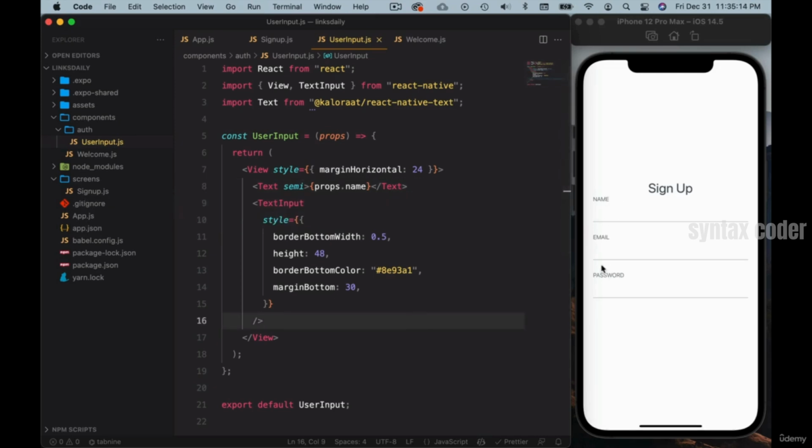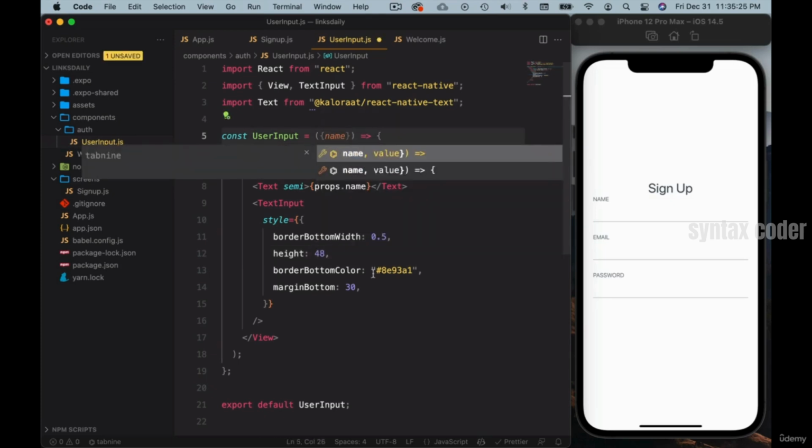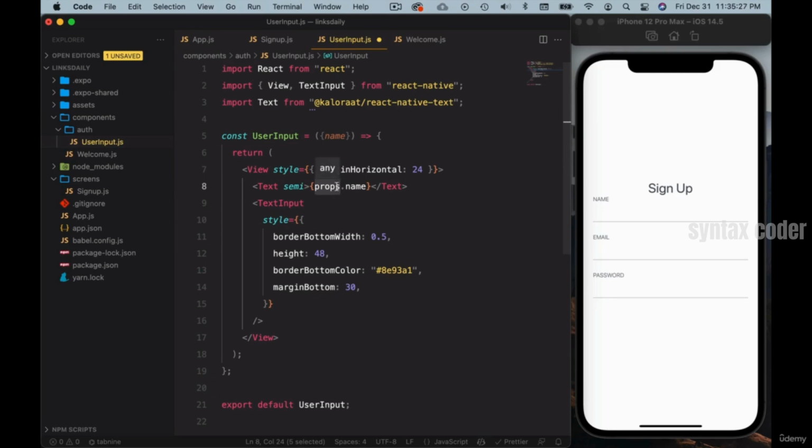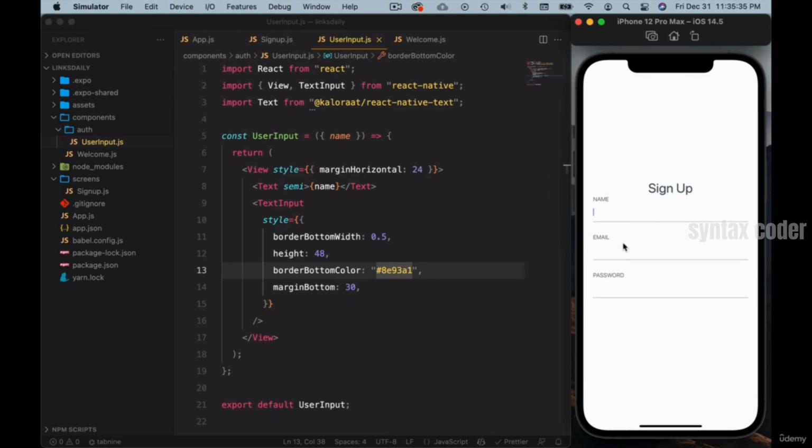Now you can see name, email, and password. Beautiful. Now instead of accessing the properties like that, you can directly destructure name. So you can directly do that, so it's nice and easy. You don't have to keep doing props dot. All right, so that's perfect. So that's looking good, but they don't do anything at the moment.